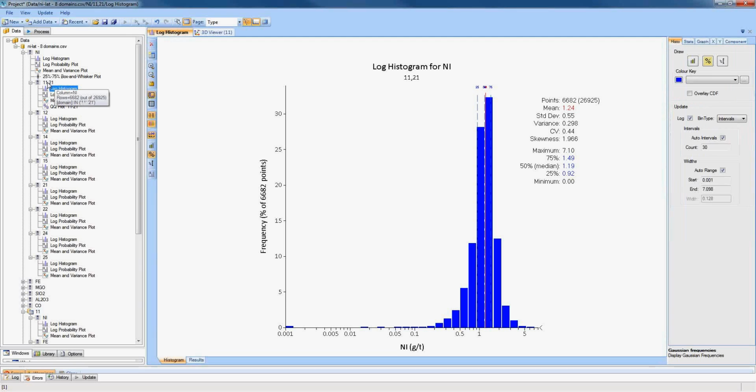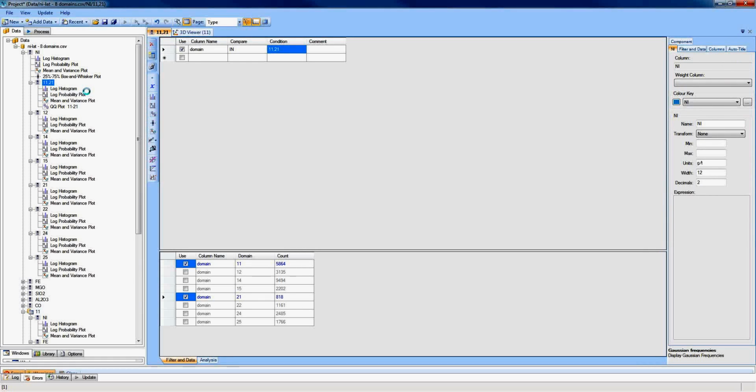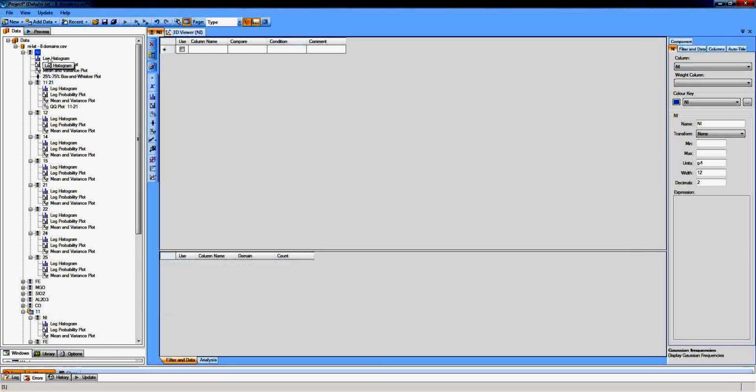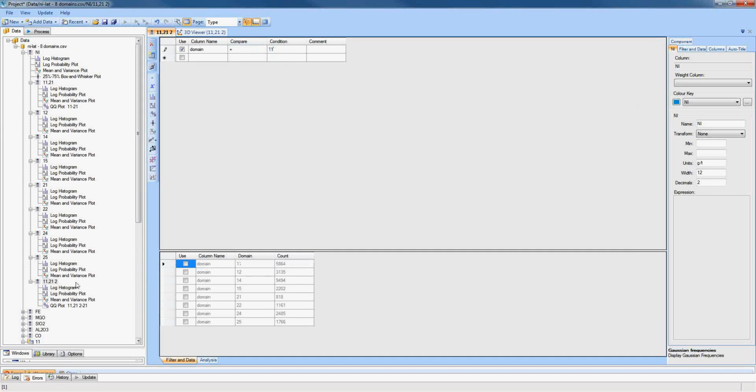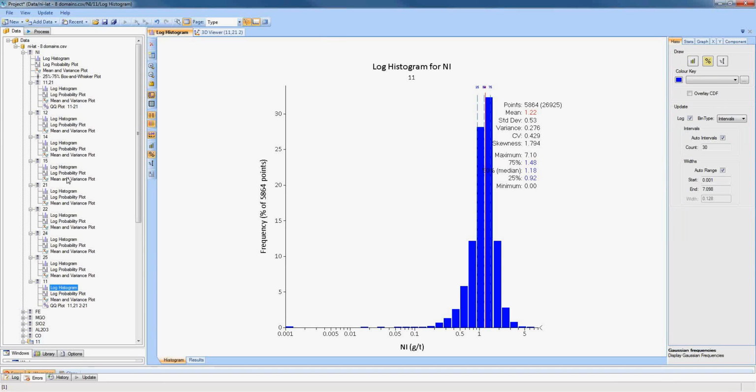Another really flexible thing is the copy and paste functionality. I can come to my domain level and use Control-C and then Control-V to paste it back in, and I've got a second version of that. This one I could turn back into just domain 11. So you could set your variograms up, for example, and then you could take a copy of it and you could apply a filter to just maybe look at the southern or northern extents, and you can update it and very quickly see the change.